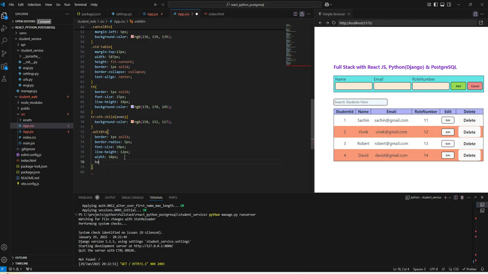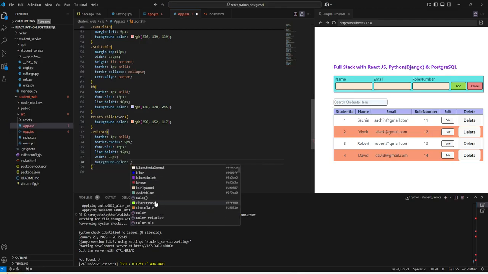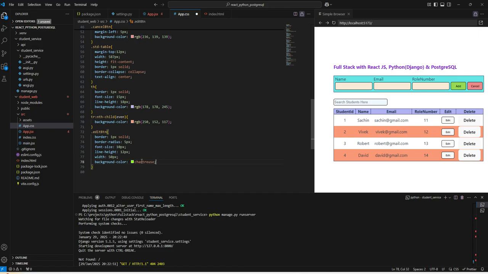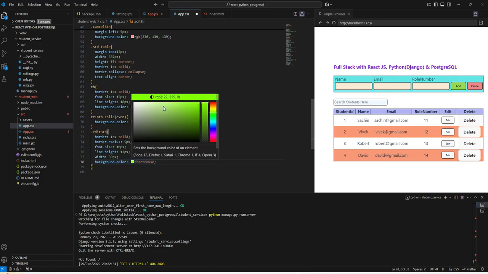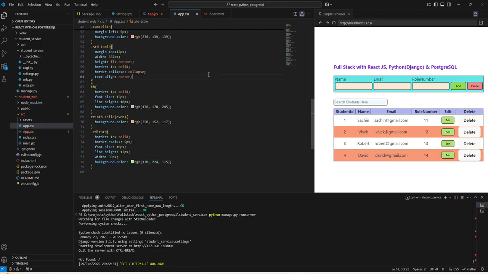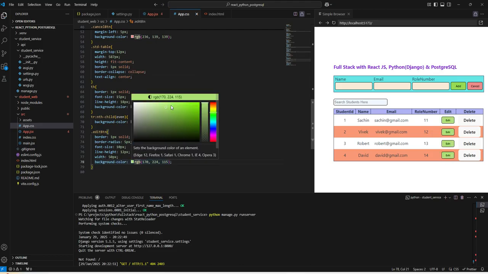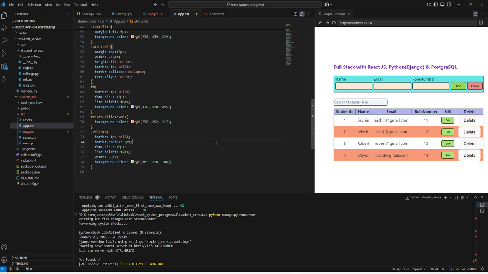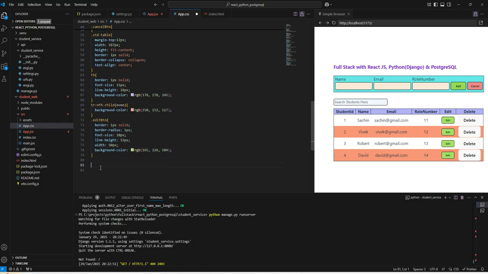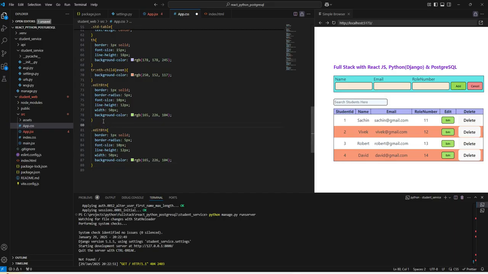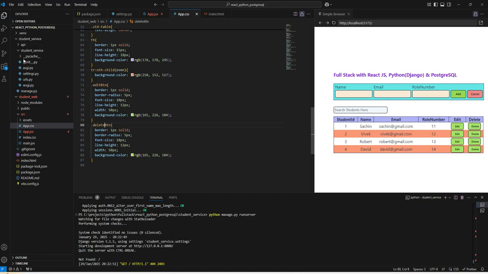Now let us add some background color, like background color we can add this one. Fine. Seems good. Now this is the background color for this text. This is for edit. Similar way we can add for the delete part, and this is the delete button.